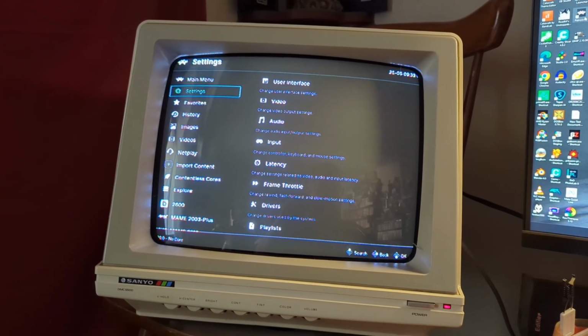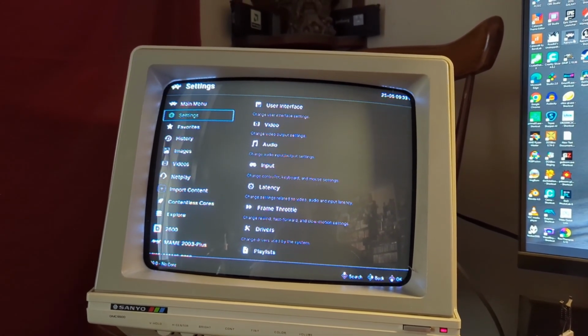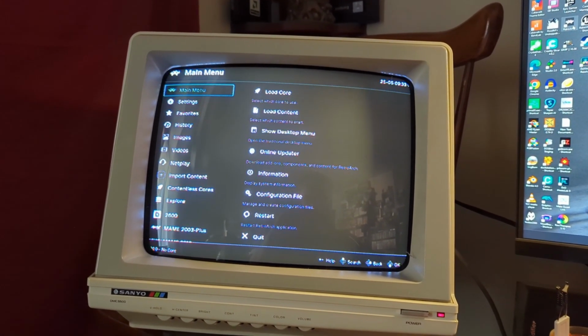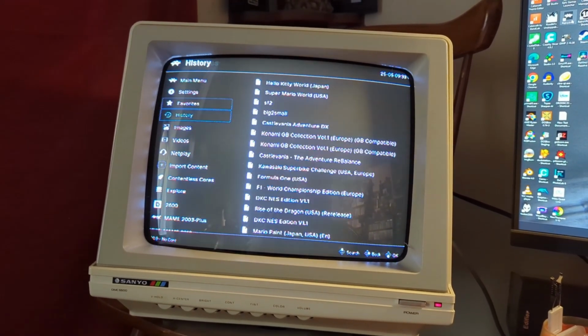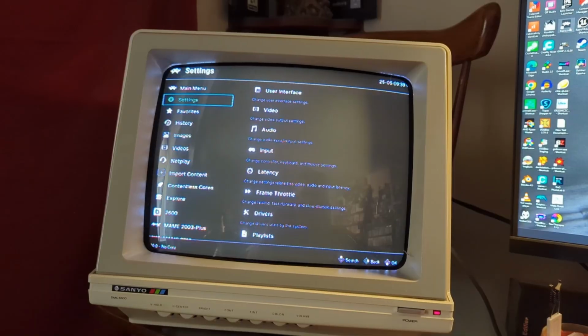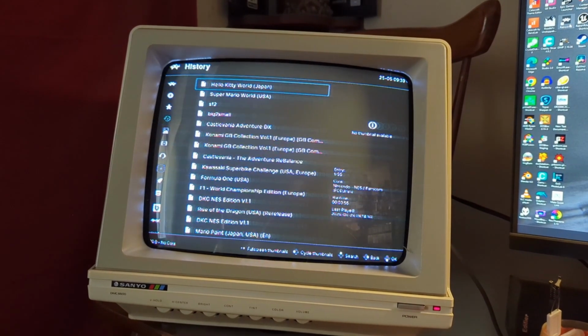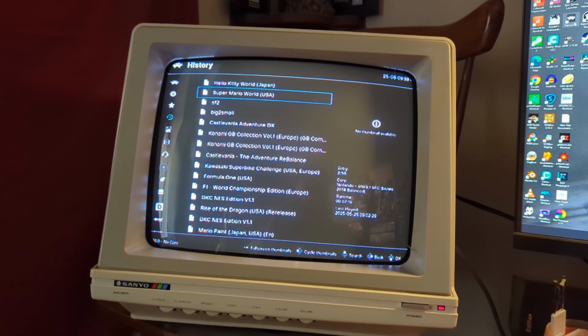It's very, very strange. It ends up looking much, much worse. So I found just keeping it at native 1024 by 768, turn off all your shaders, turn on VSync, and yeah, so we'll load up a game here, Super Mario World for Super Nintendo to start.